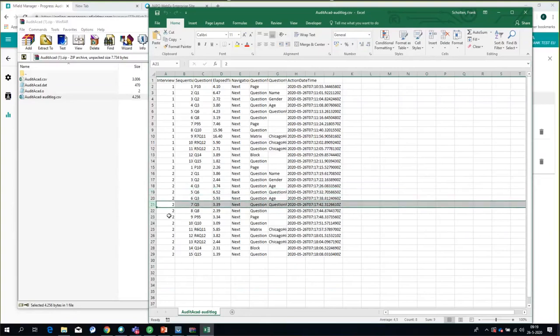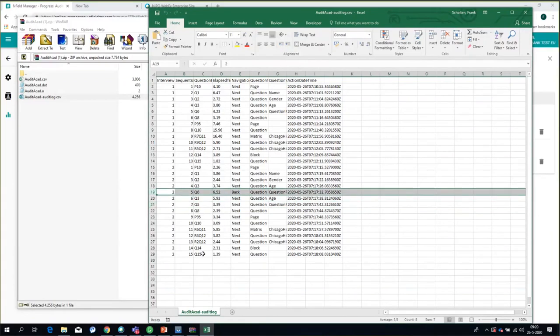So we can now actually know, okay, this respondent went back and actually changed the answer, which could be okay, could be suspicious depending on what sort of question this is. So this is how you would recognize a back button and how you could determine what a respondent actually did.